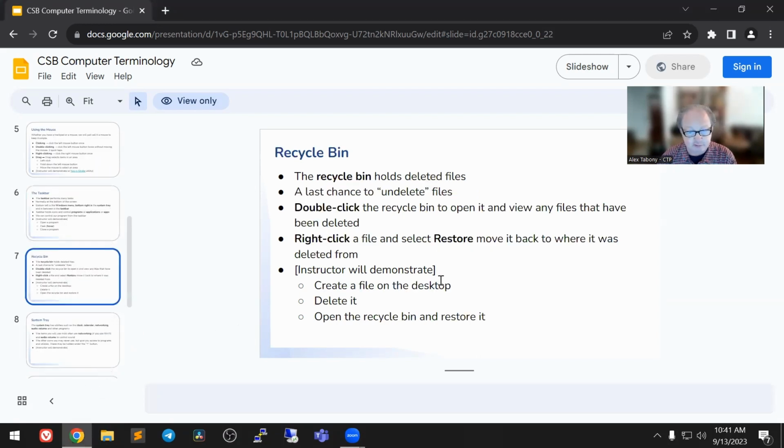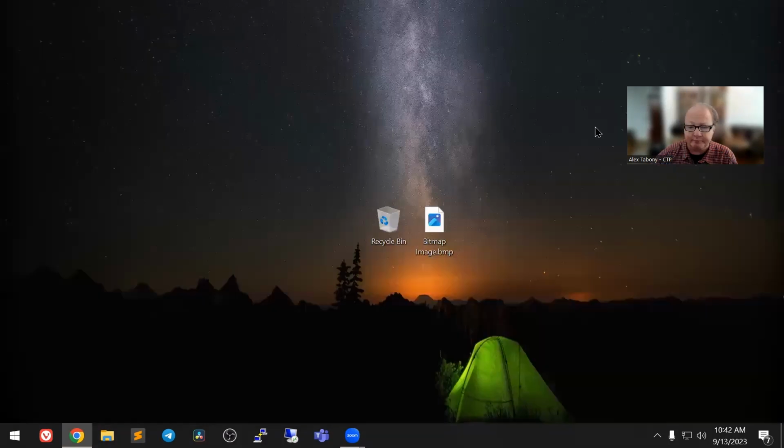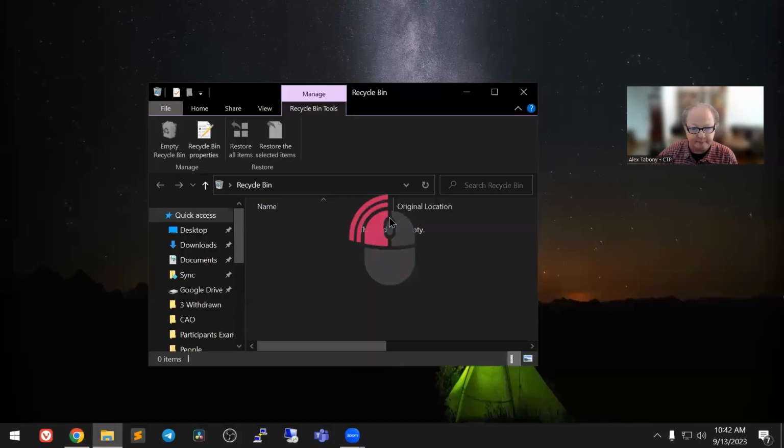Next up, recycle bin, and the recycle bin holds deleted files. It's our chance to undelete these files if we've accidentally deleted something. And we'll take a quick look at this. So recycle bin, I just put right here on the middle of my desktop. If I double click it, it will open it.